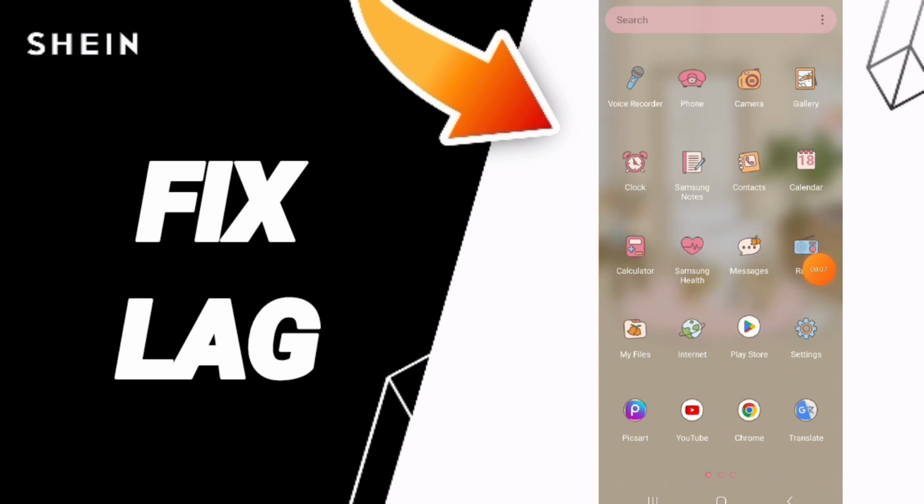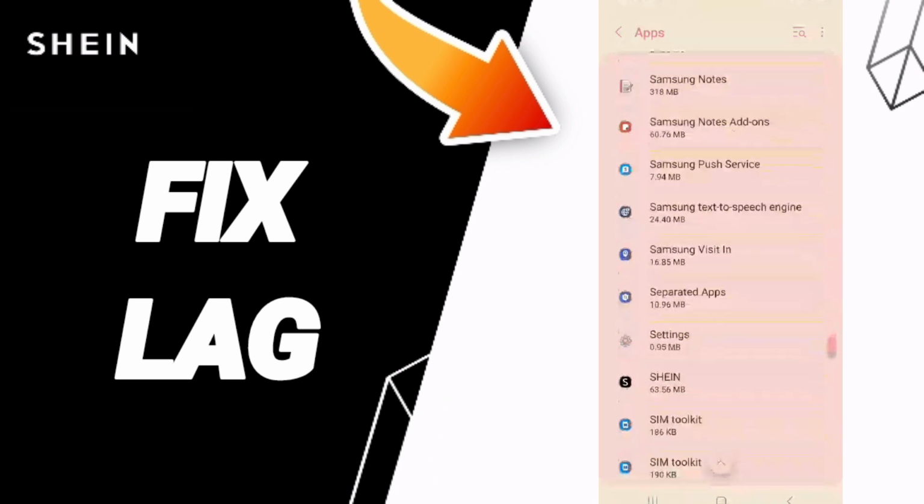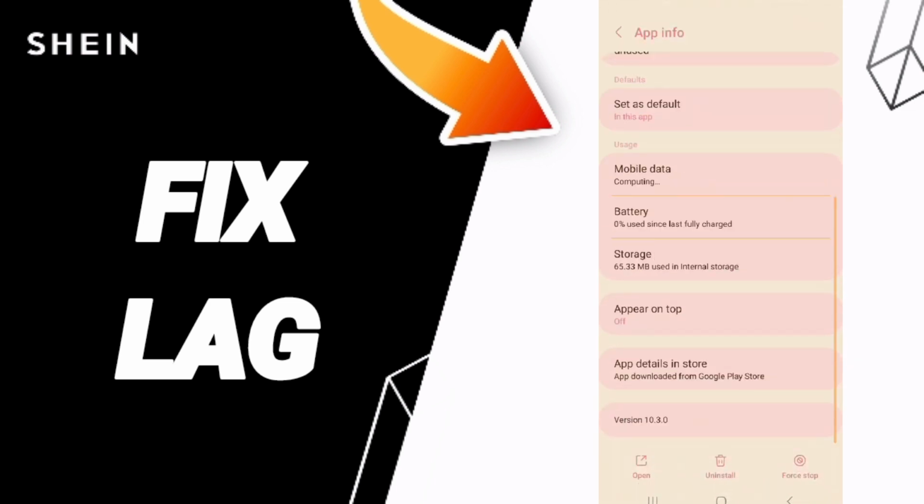To know how to fix or how to solve lag on Shein, you should just go to settings. Here you can click on apps, default apps, app settings. Then you'll enter the window of Shein and you can click here on this page, as you see. Then you'll enter force stop and you can click OK.